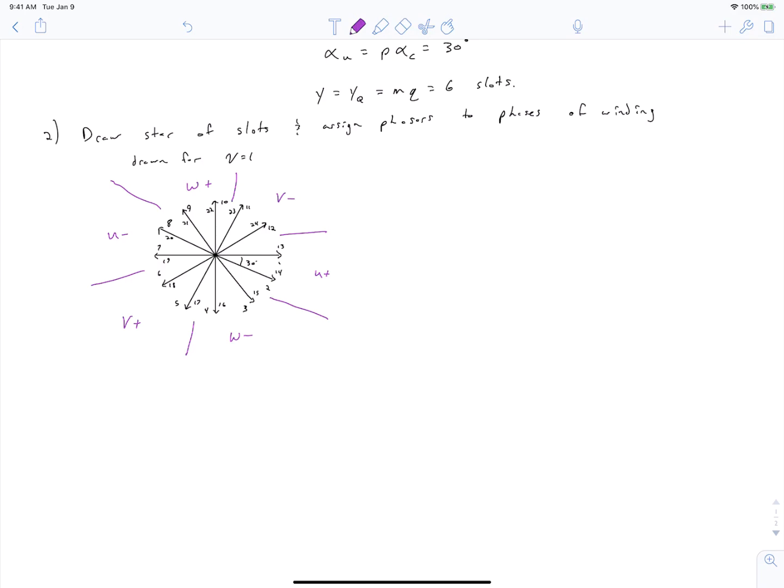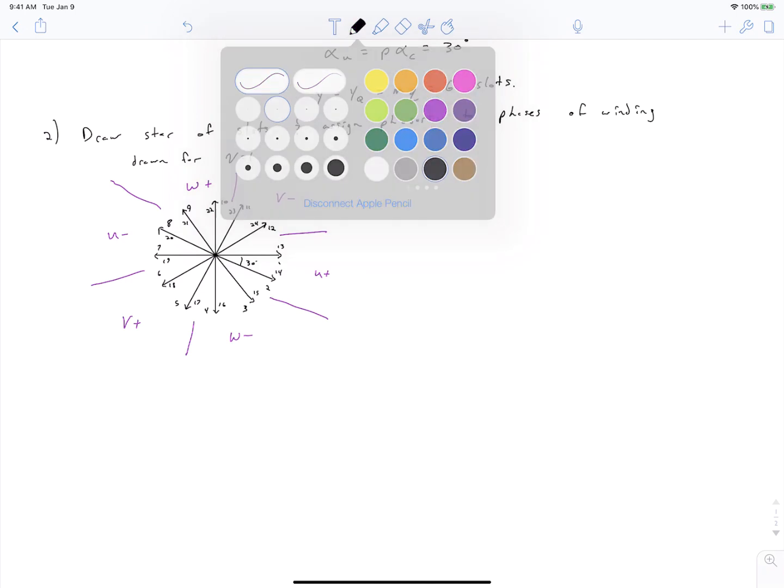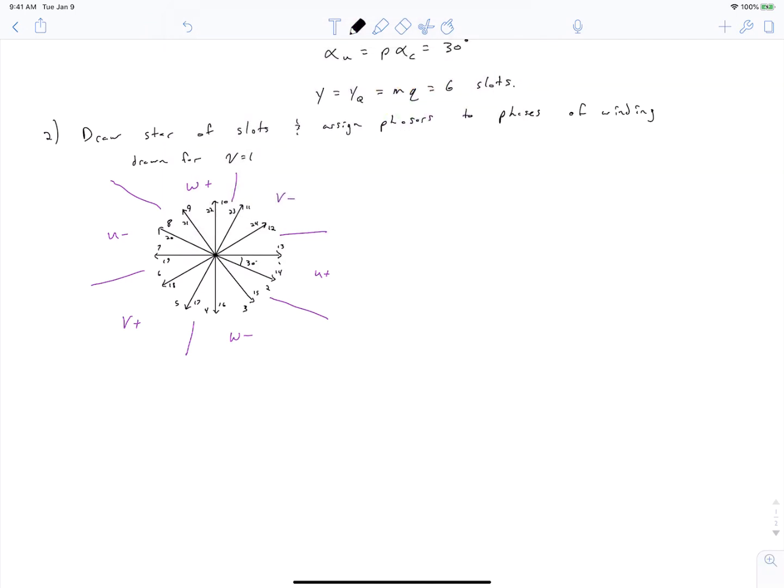So you can see that I've drawn our phasor diagram with 30-degree spacing between slots, between slot phasors, and then I've assigned these 60-degree phase bands or zones on top of it in the sequence that we described in our video lectures. And we can label the angle of each slot if we want.